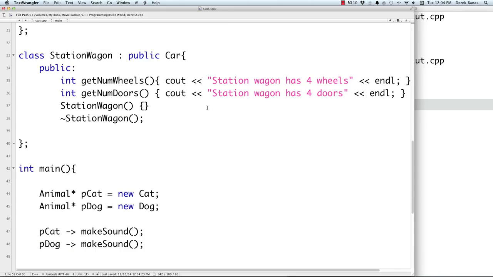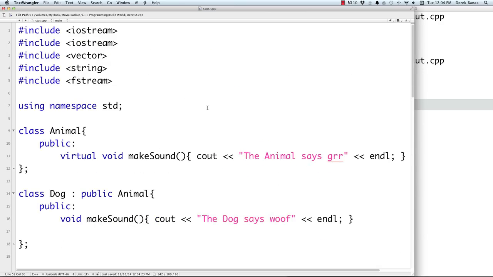So there's a whole bunch of different examples of polymorphism and a whole lot of information on C++.